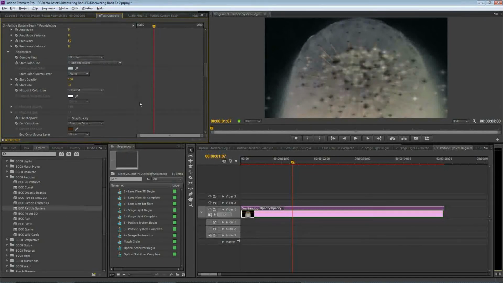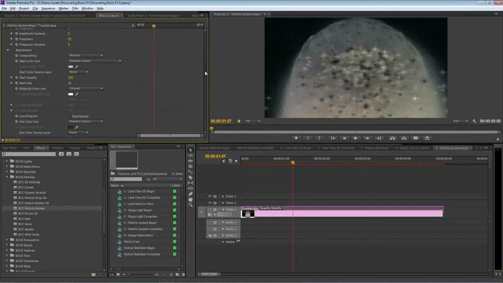This creates, if you like, a mathematical result of combining the foreground pixels with the background pixels. In this case, my foreground is the particles I'm generating, and my background is my still image. Of course, the still image isn't moving. But notice here, I've got start color using. I've also got midpoint color use and end color use.